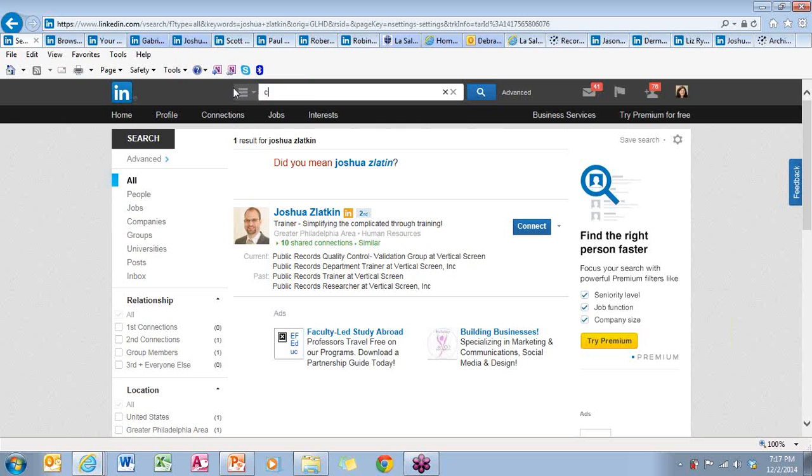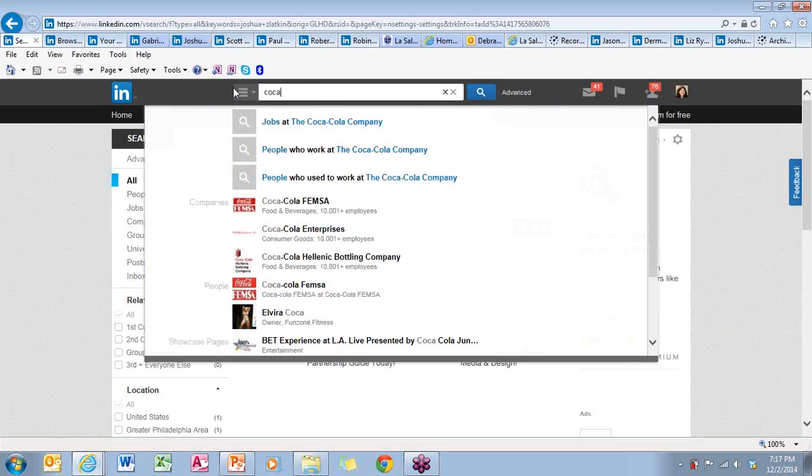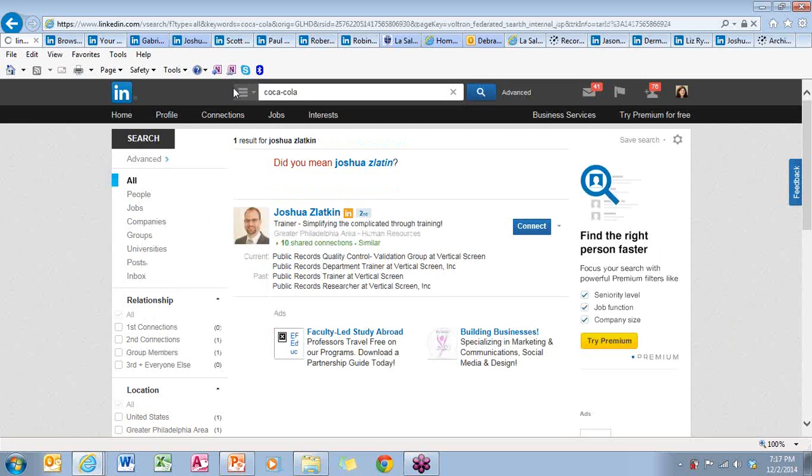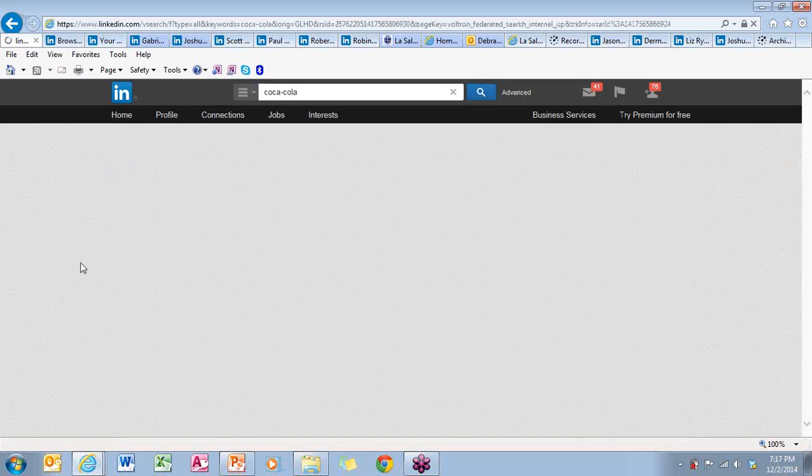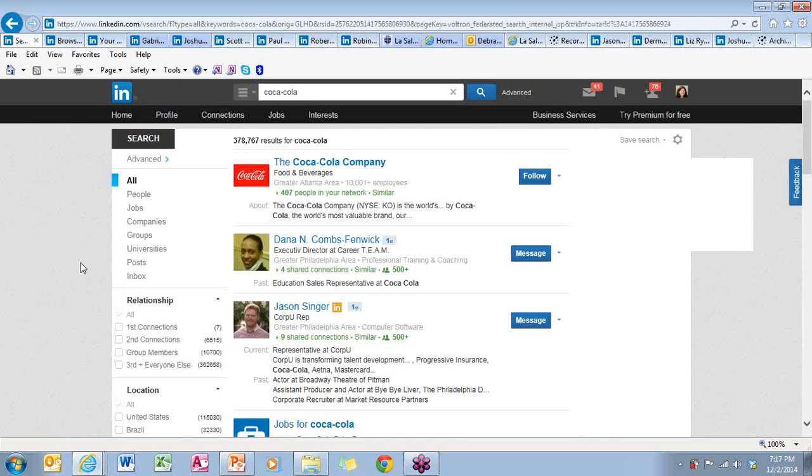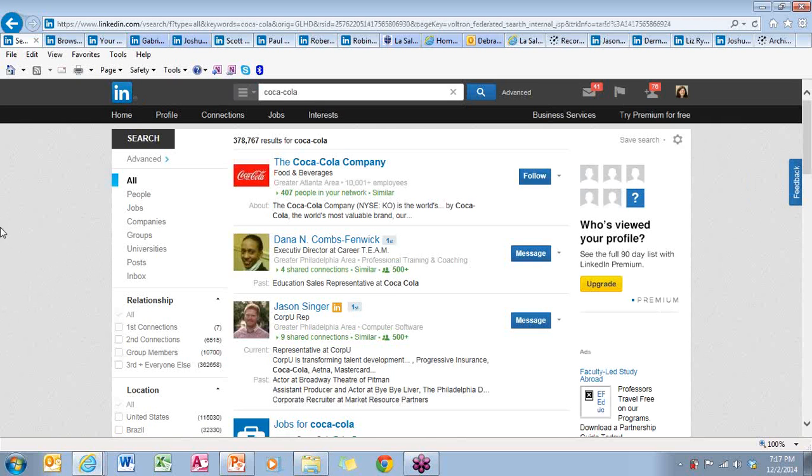Coca-Cola. Coca-Cola. All right. Now that's going to be an interesting one because you have to know if it's spelled with or without a hyphen. Yeah. And there's probably going to be lots of subsidiaries. So the larger the company, sometimes the greater challenge it is. Now in this case, it came up right here at the top. Okay. But there's 378,000 results for Coca-Cola. Now that's all the people, all the jobs, all the companies, all the LinkedIn groups.